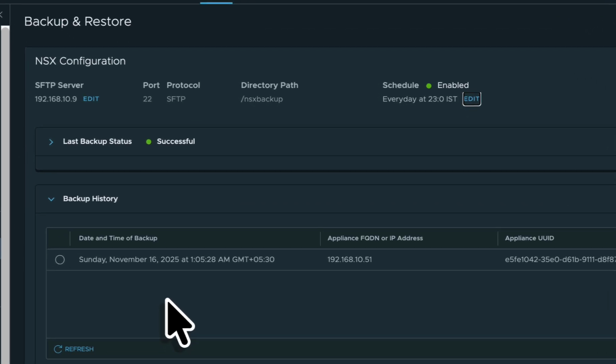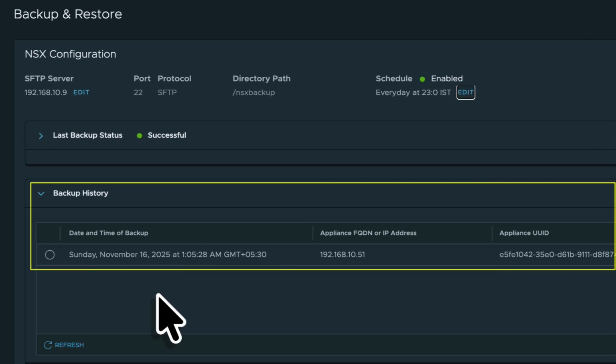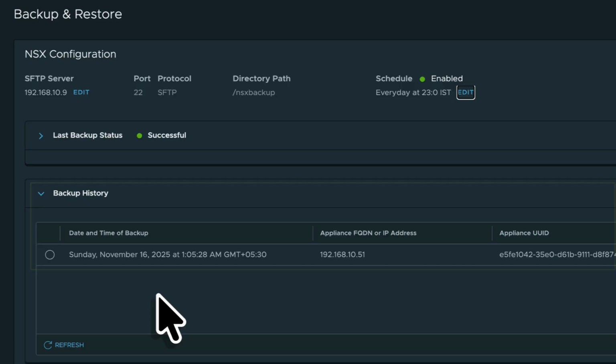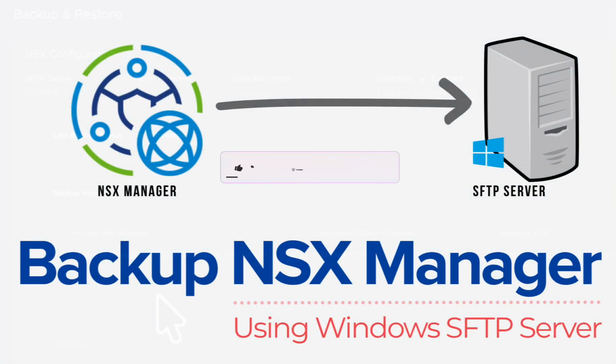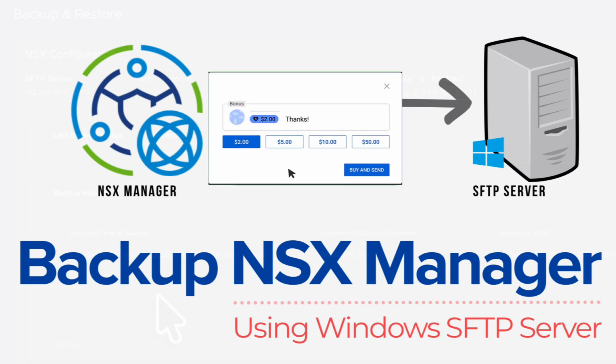Either way, the key thing is to keep an eye on your backup history logs. Make sure you're checking for any failures or warnings. And if you got a monitoring system in place, definitely set it up to watch your backup history so you can catch any issues right away. And that's it. You have just set up automated NSX Manager backups to a Windows server using SFTP. No complex storage arrays, no expensive licensing, just a simple, reliable backup solution.